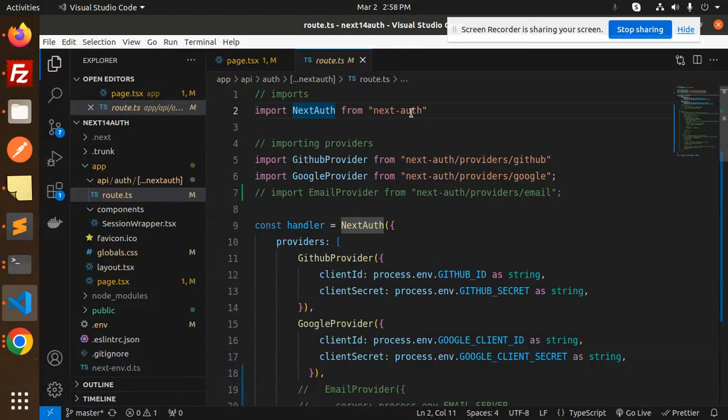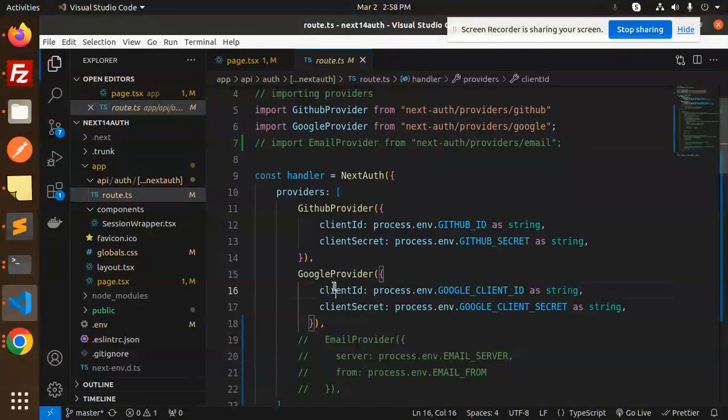NextAuth from next-auth. Currently I'm using Google. In the next video, we are doing GitHub. So first we will go with the Google provider: next-auth providers Google. Here you need to add the credentials from the Google provider, that is the client ID and the client secret.